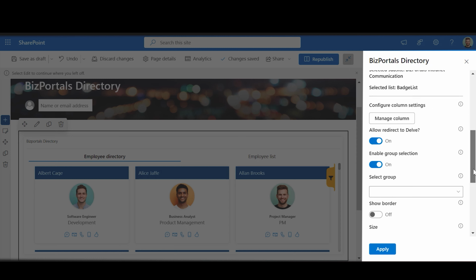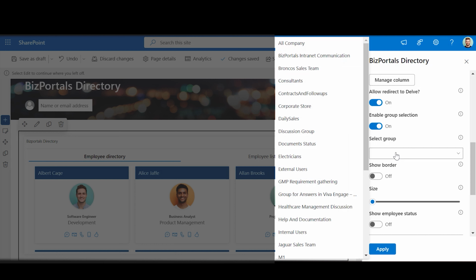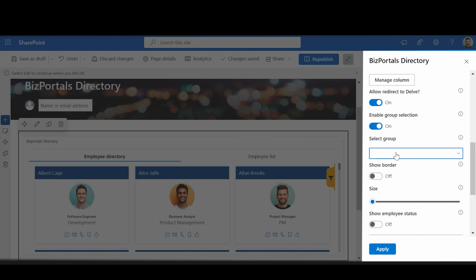Enable group selection. Enable this feature to let users choose which Azure AD groups are displayed in the web part. Select group. This feature allows users to select the Azure AD groups to display on the web part. Show border. Enable this feature to add a visible border around the web part, enhancing its visual distinction and clarity.